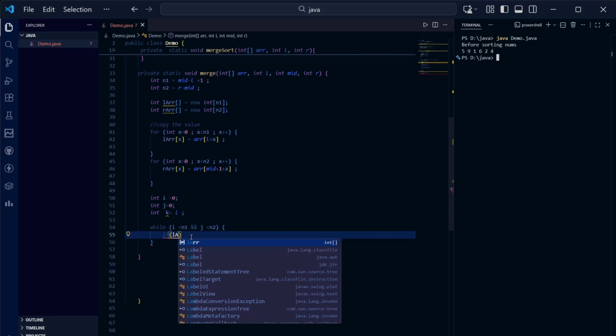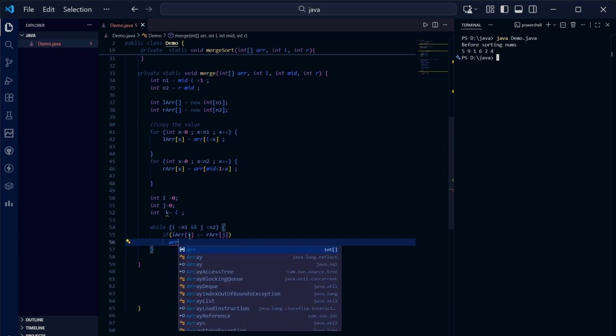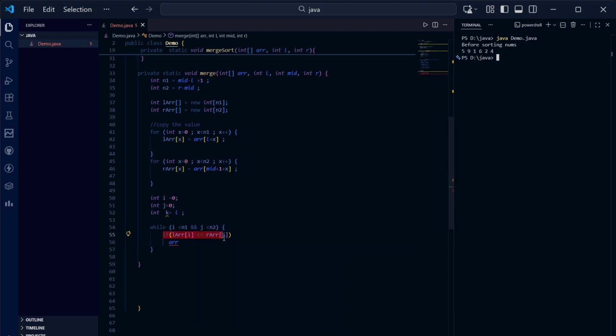So I am going to say L array, so inside this L array, i. I hope this makes some sense now. You are just comparing with this if statement. If this condition is satisfied, that is, if the left array element is less than or equal to the right array element, then this condition is true, and that's why all the statements inside it have to be executed.